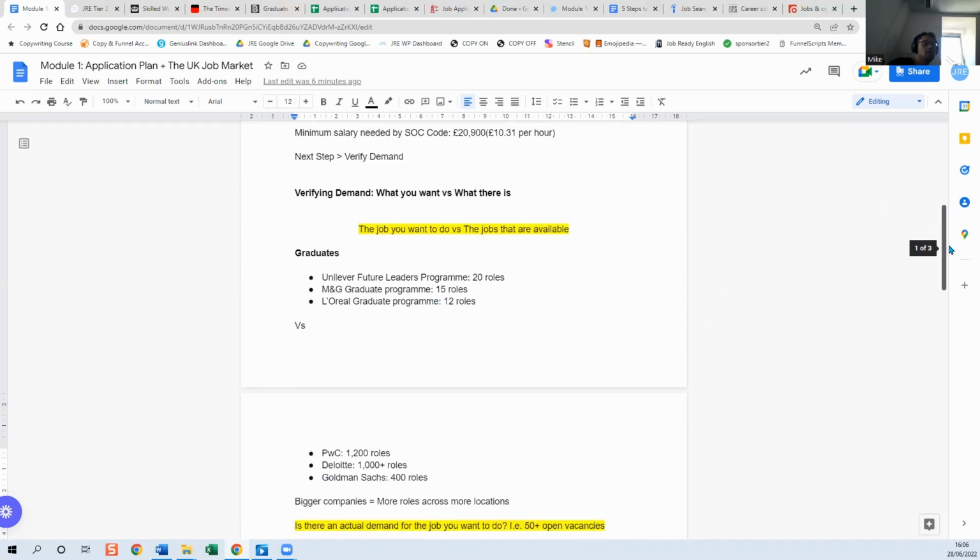And I want to give you an example from a graduate perspective. So these are 3 really popular graduate programs. The Unilever Future Leaders program has 20 roles a year. The M&G graduate program has 15 roles a year. L'Oreal's graduate program has 12 roles a year versus PwC, 1,200 roles, Deloitte, 1,000 roles. Even Goldman Sachs has got 400 roles. So which company do you think is more likely to give you a job?